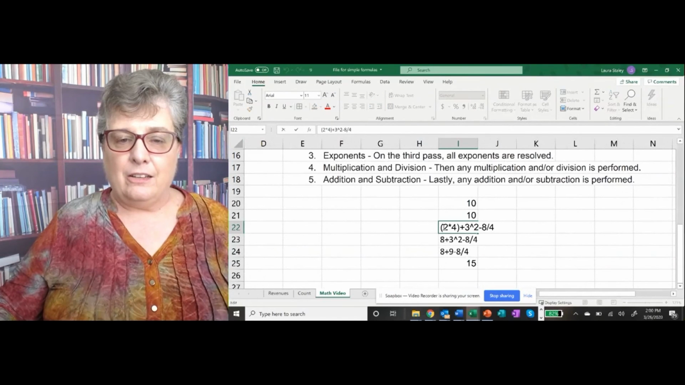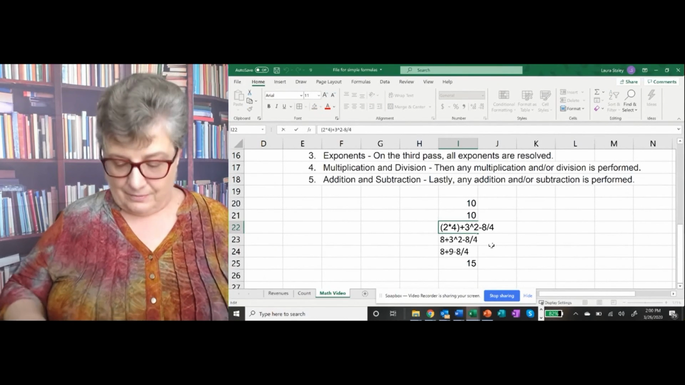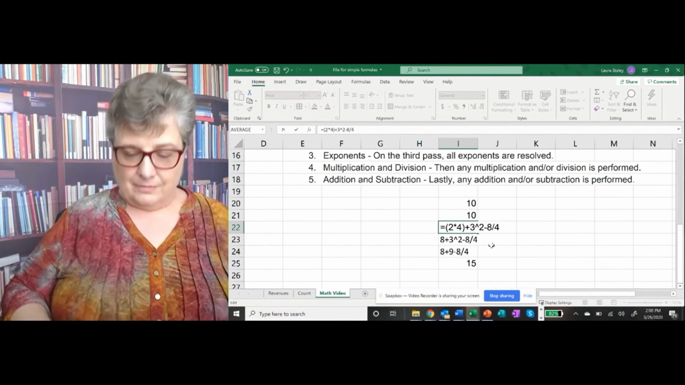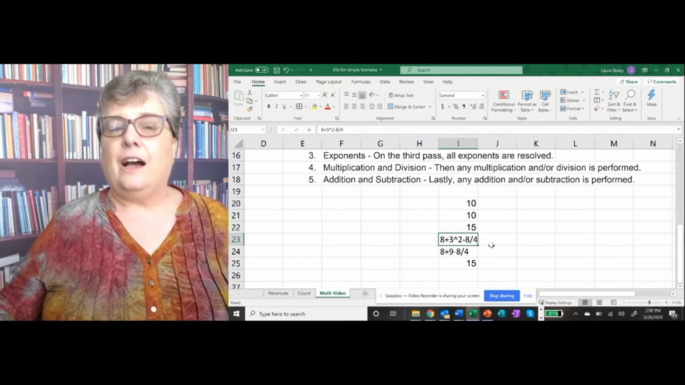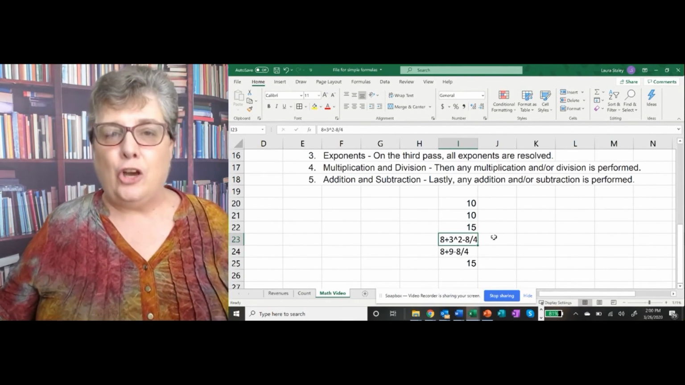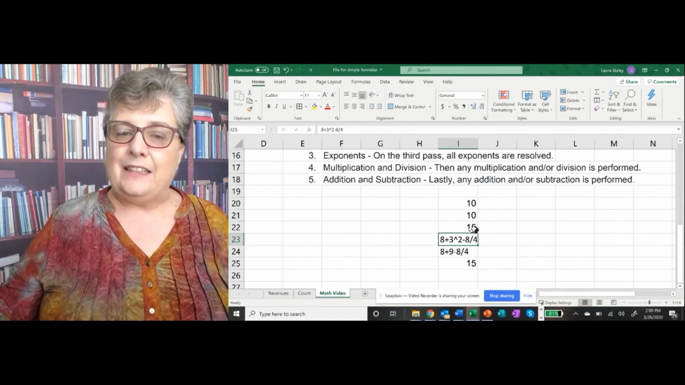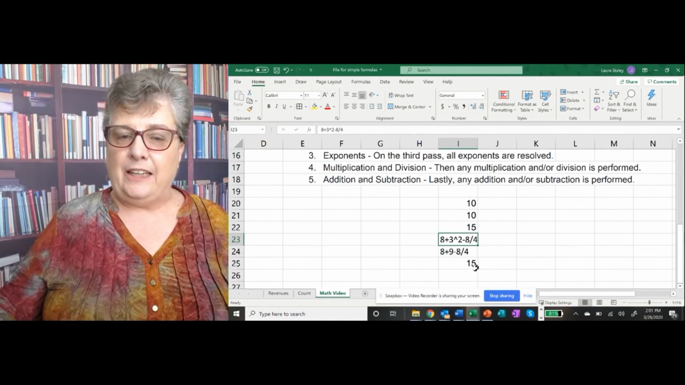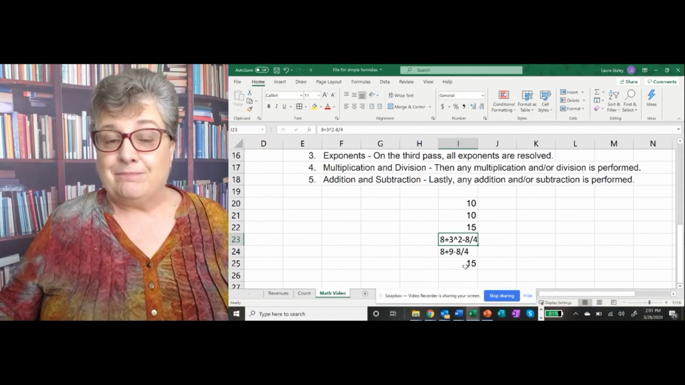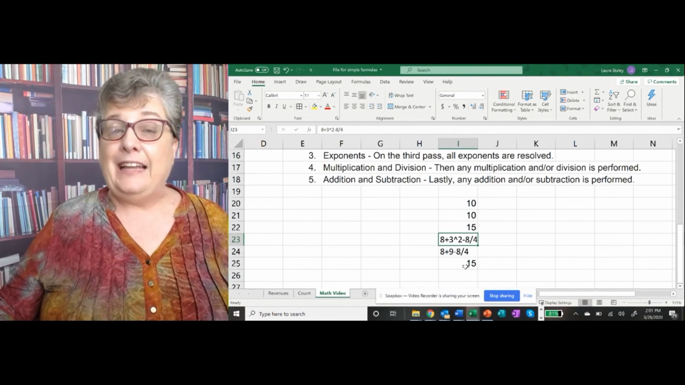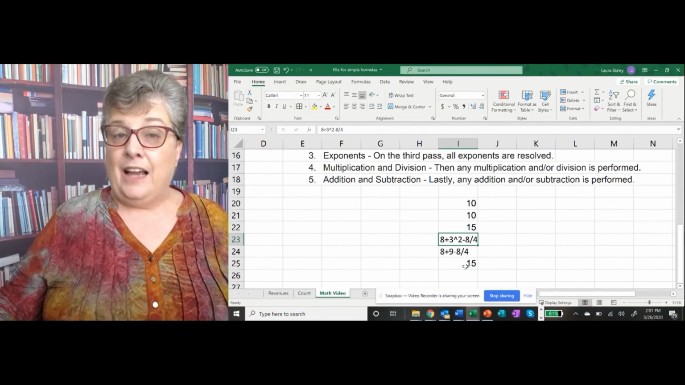So I could have typed in the equal sign up here and gotten the same result. I just wanted to show you what Excel was going to do to get to this result of 15 that we got in both places. Okay, so that is something to keep in mind.